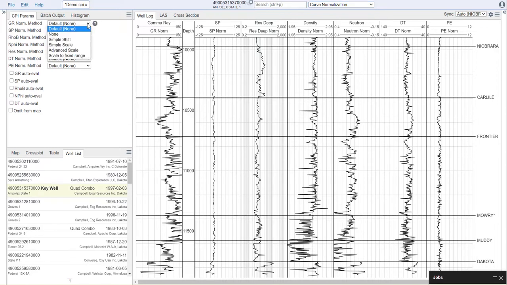When normalizing curves, you have 5 options. You can apply no normalization, which is none. You can apply a simple shift, a simple scale, and an advanced scale. The simple shift will align non-key wells to your key well at a certain percentile value. The simple scale will align your non-key wells to your key well at 2 values. So this can both stretch and squeeze logs as well as shift them.